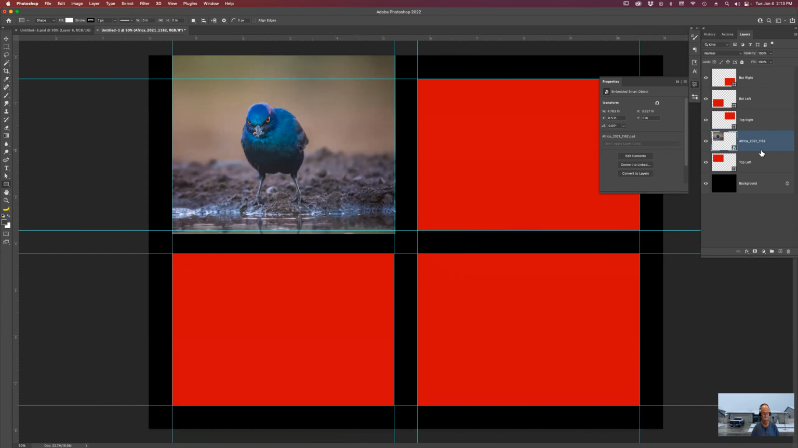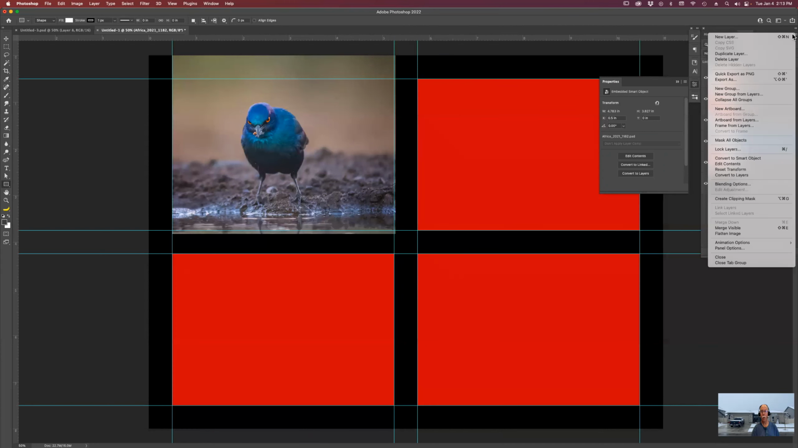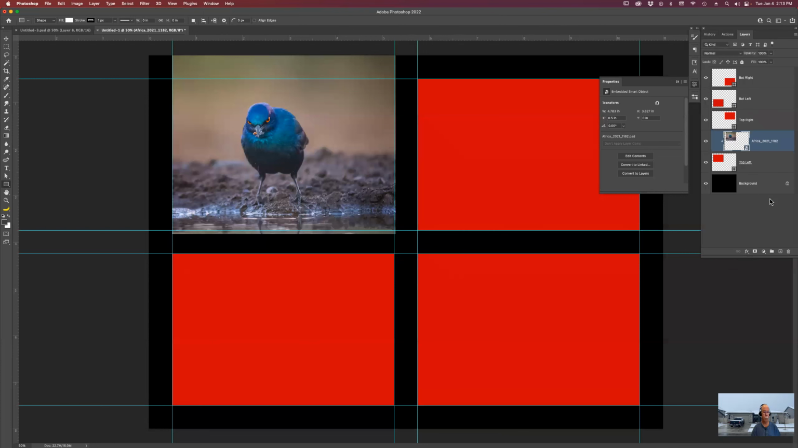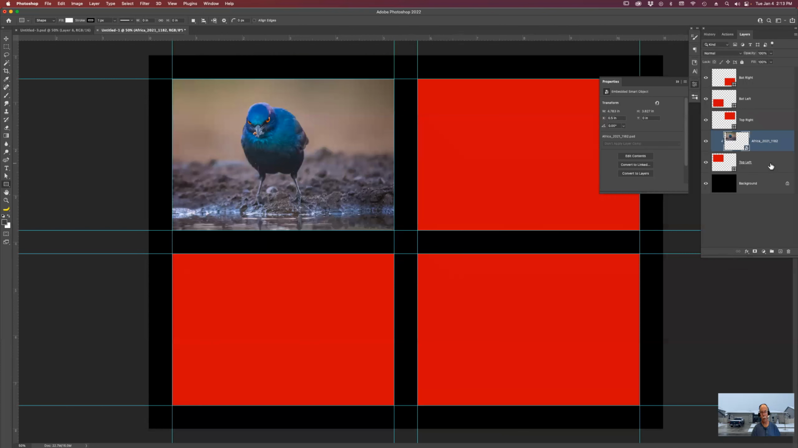If I hit a clipping mask, Option or Alt, and click between the two lines, you see the drop down arrow right there. Or you can go up to your drop down menu up there, create clipping mask, or there is a keyboard shortcut as well. I just do the Option or Alt between the two layers and it clips it in. And you can see it's nice and neat right inside that box.